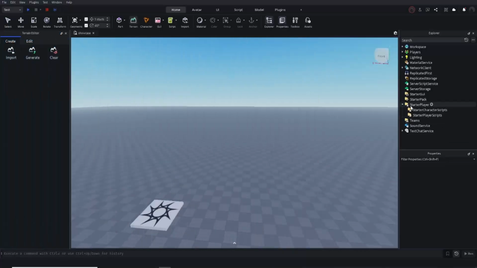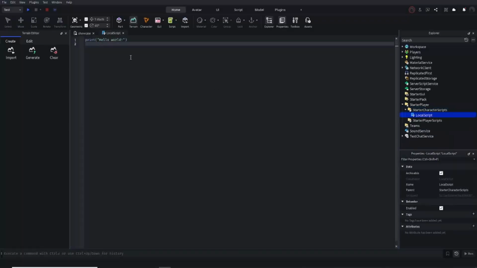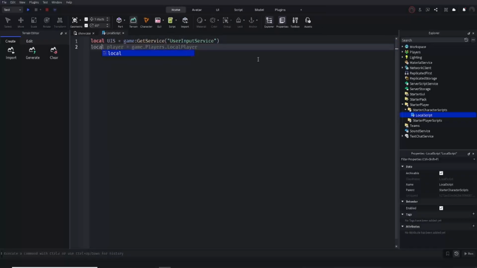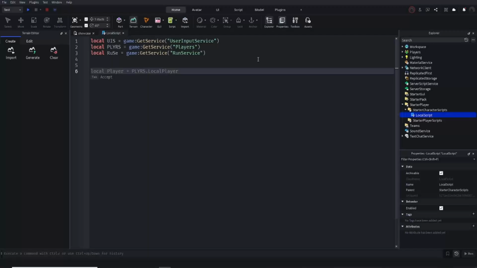First step is going to be to create a local script inside of StarterCharacterScripts. The core of the system is going to be UserInputService. This service is to detect keys that are pressed. Then we want to reference the player, so then we will be able to reference the local player. And finally, we want to reference the RunService, so each frame, the movement of the character will be updated.